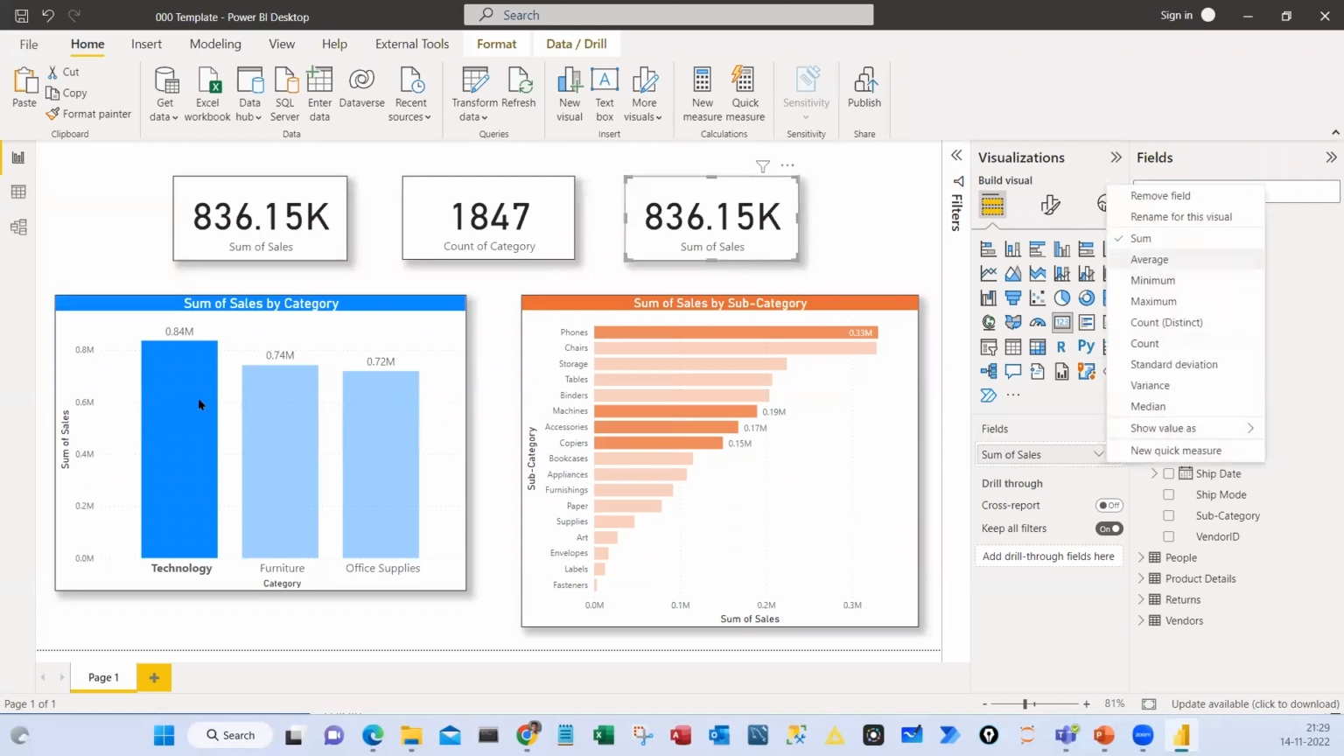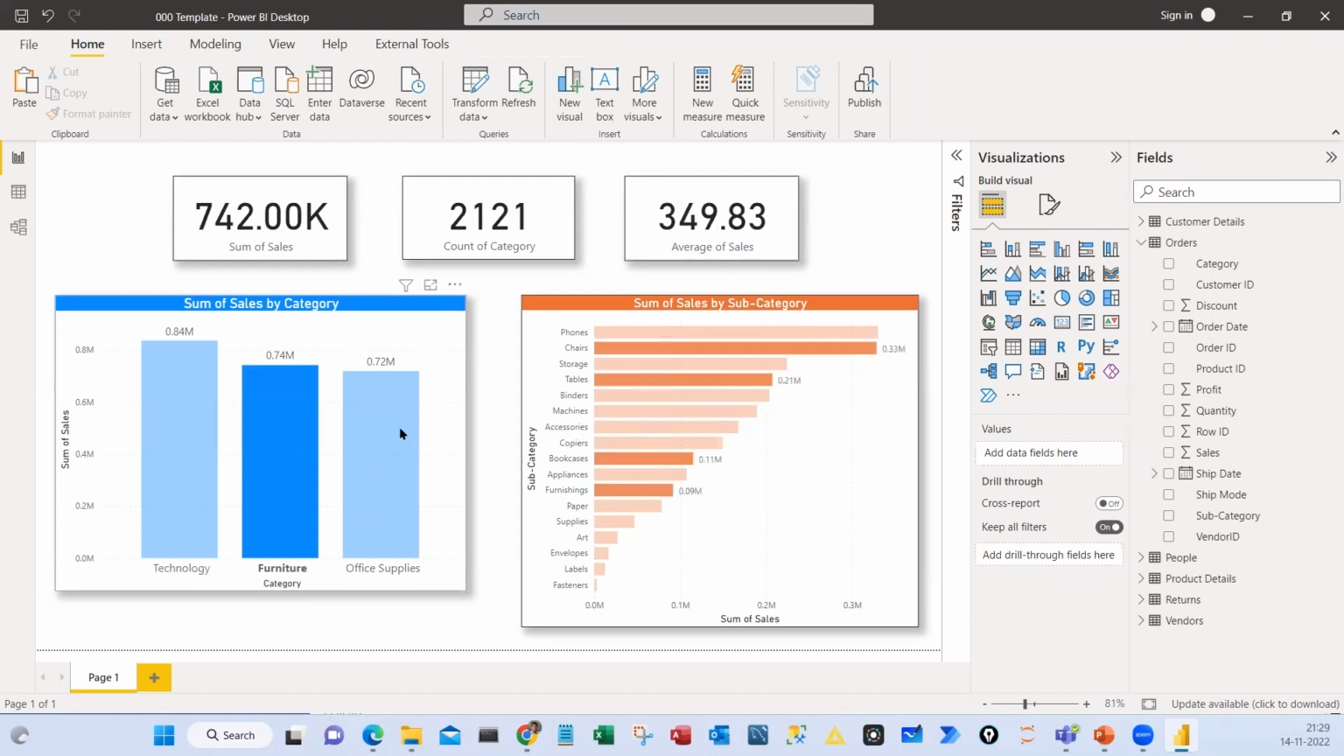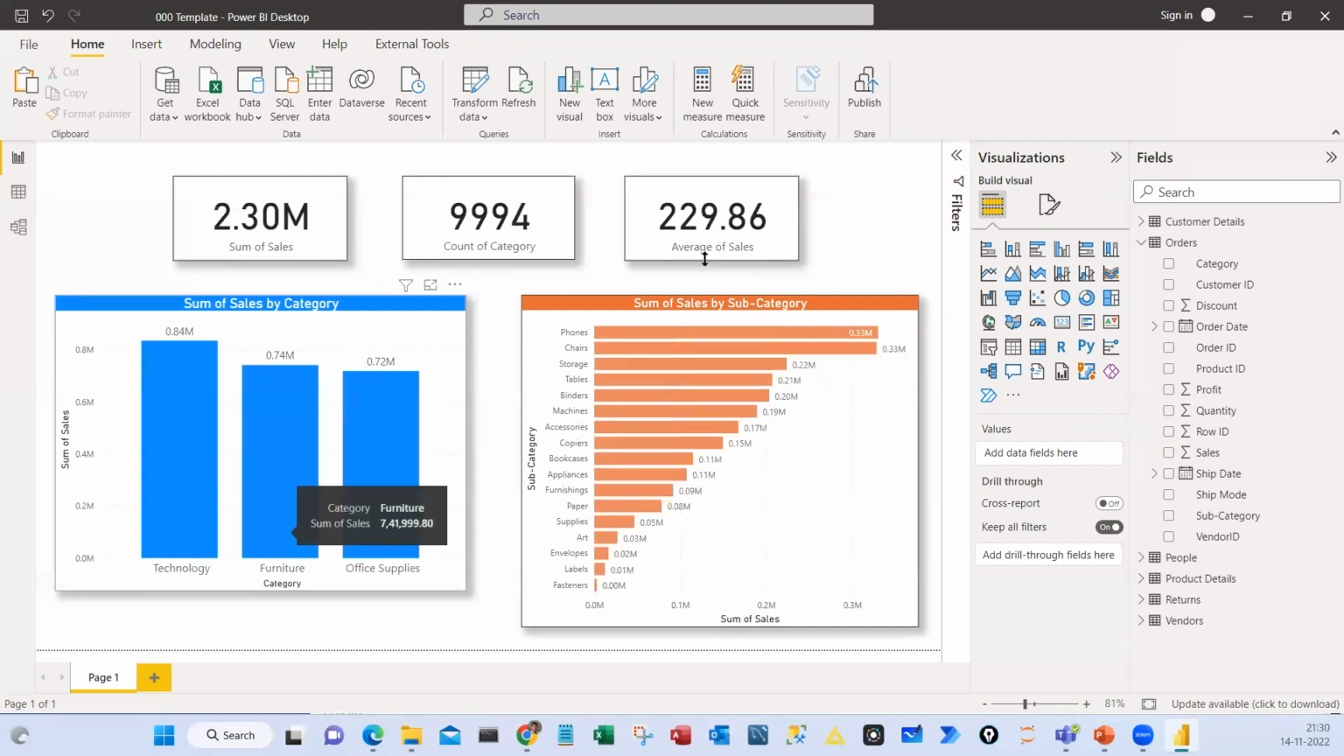Okay, so it says total sales is 2.3 million. This is my total count and then my average sales. So 452 for technology, 349, office supply 119. So definitely the average sales for office supply is very low compared to this one. So is it clear how we have created this nice report?